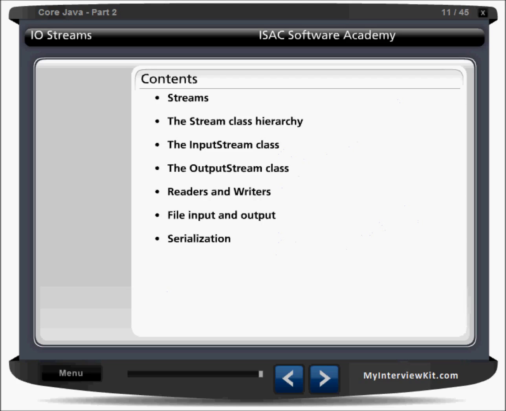We'll see how to read and how to write from one stream to another stream. Let us have a closer look at the contents of the IO stream. We will see what a stream is, what different types of streams Java maintains, what the stream class hierarchy is, what the input stream and output stream class hierarchies are, what the reader and writer classes are, what the file input and file output classes are, and what exactly serialization and deserialization are. So we will know all these things today.